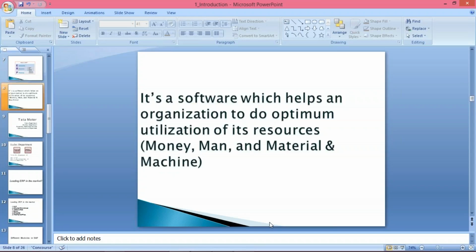Now the question is, how is ERP going to help any organization to do maximum utilization of its resources? As I said, ERP is a software. So what is this SAP, guys? This is also a kind of software. SAP, as we said, is an ERP, and ERP is a software. So SAP is also a kind of software.